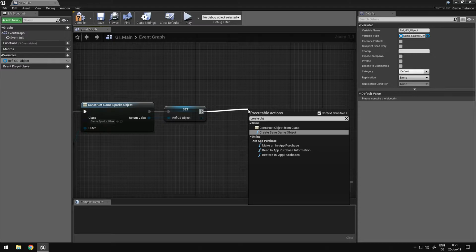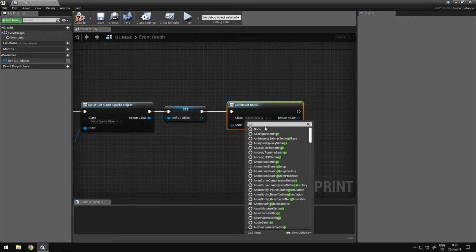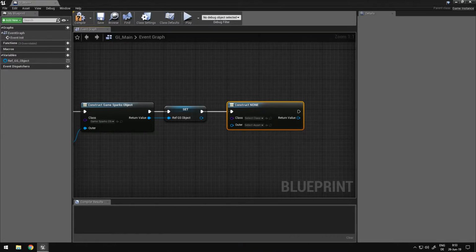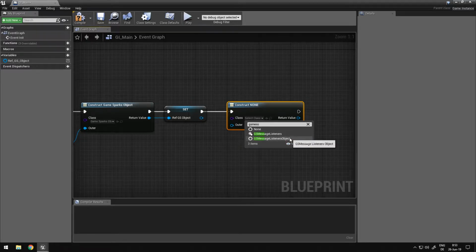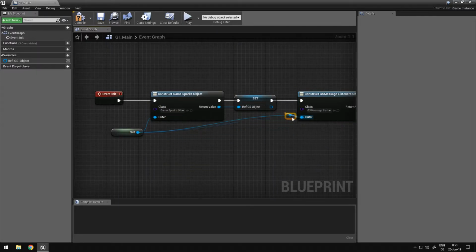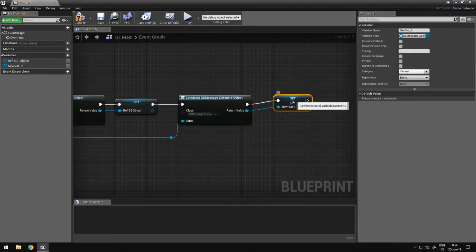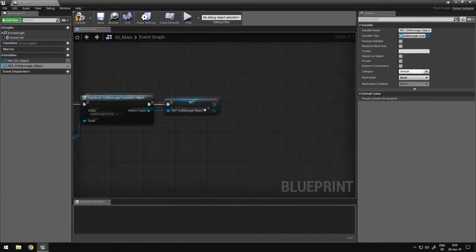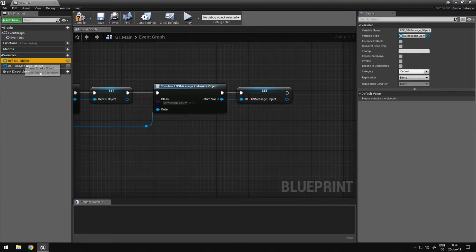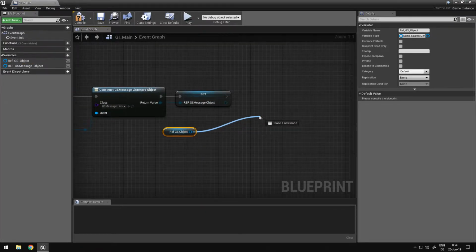Second object we want to create is a GS message listener. Create object from class, GS message listener object. Yeah, it is an object. And then I can just reroute this, make it look a bit cleaner. And we also want to promote this to a variable, which is gonna be ref GS message object. There we go. And what I want to do next is I want to hit my GS object, and if we have any existing connection, we want to disconnect.